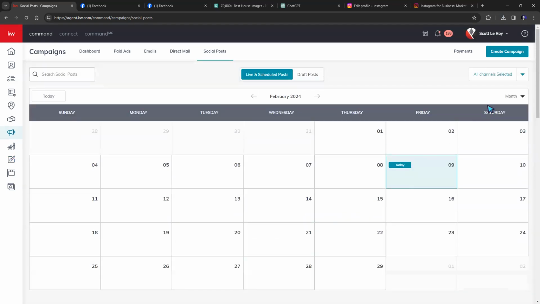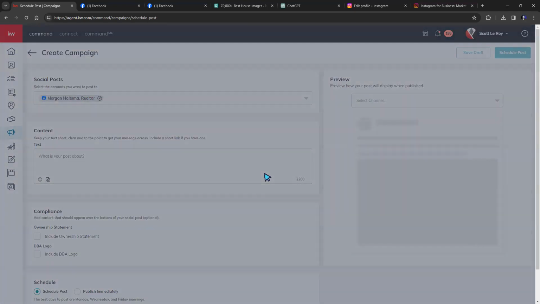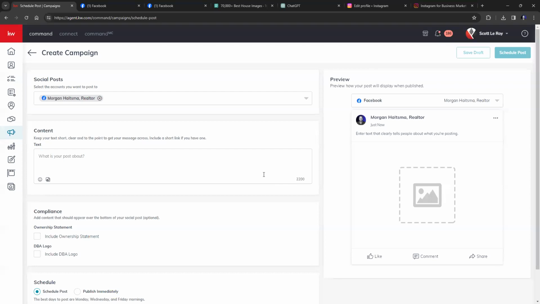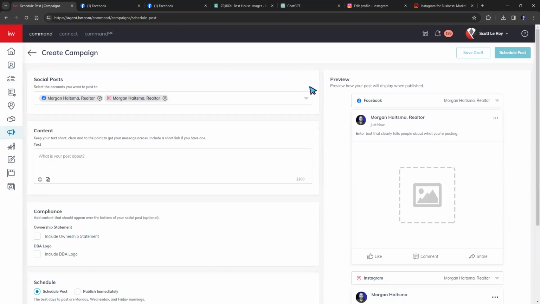So really cool. We're actually going to create a campaign on the top right-hand corner here. We're going to choose that social post. Once it loads up, the left-hand side is going to be all the information that we enter in. The right-hand side is going to auto-populate with what that scheduled post looks like. So first and foremost, it already pulled in Morgan Heitzma Realtor, the Facebook business page that we just created, which is awesome. We're actually going to choose our Instagram as well. So we're going to post from both of these.